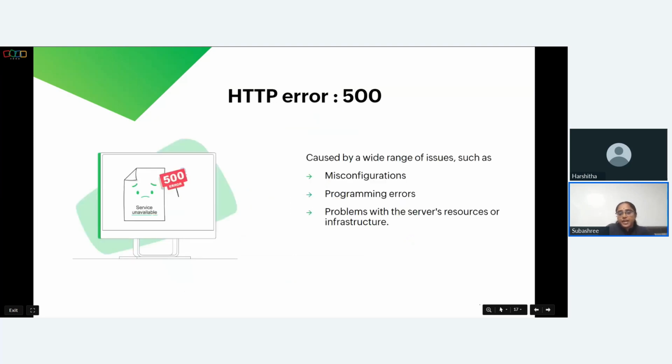So when a server returns 500, it essentially signifies that something has gone wrong on the server's end and it is unable to process a request. This error could be caused by a wide range of issues such as misconfigurations, programming errors, or problems with the server's resources or infrastructure. Further investigation and troubleshooting are typically required to identify the root cause of the internal server error.